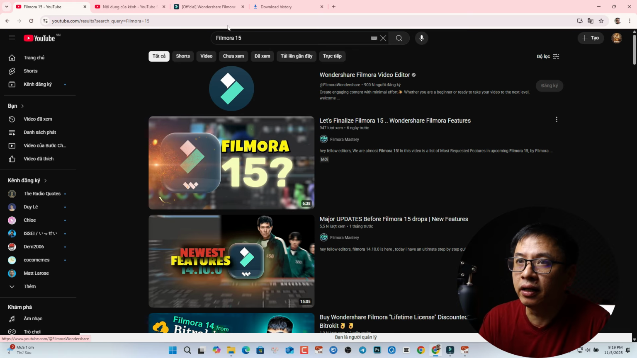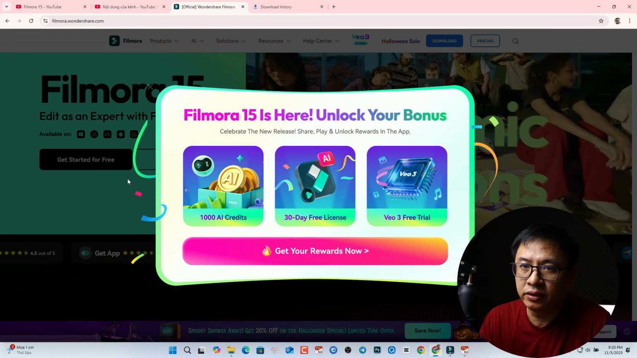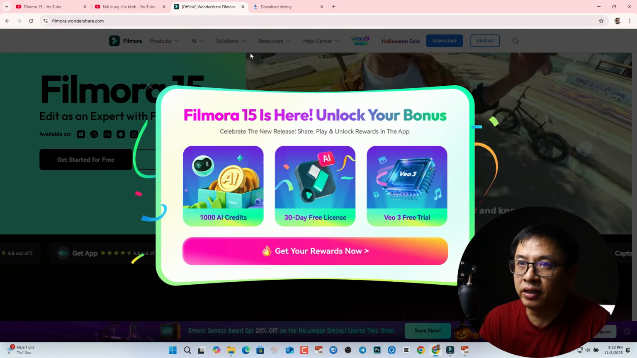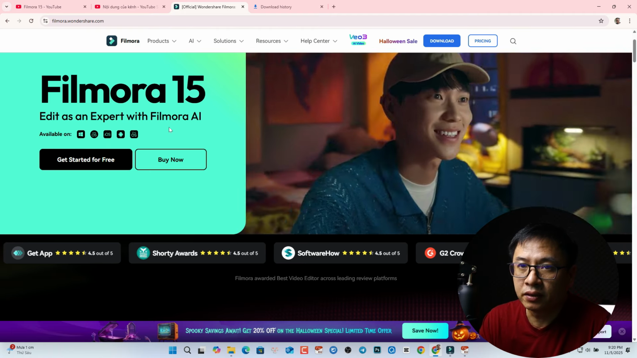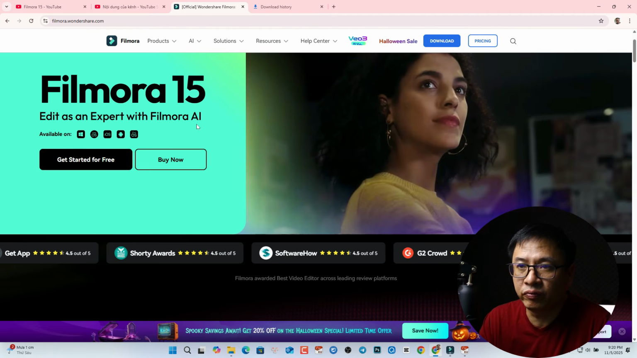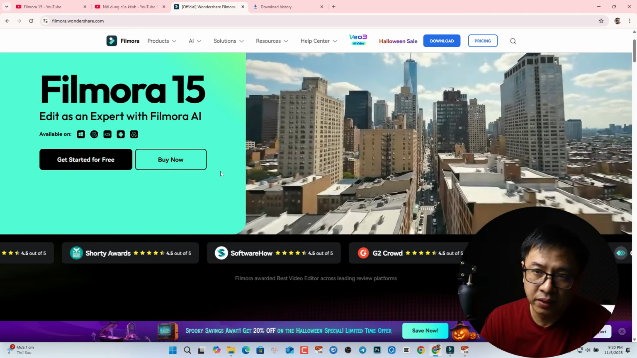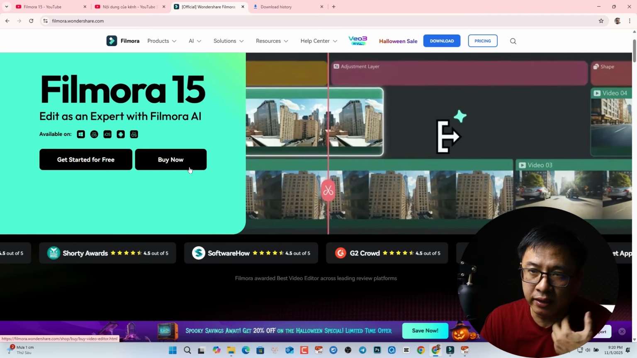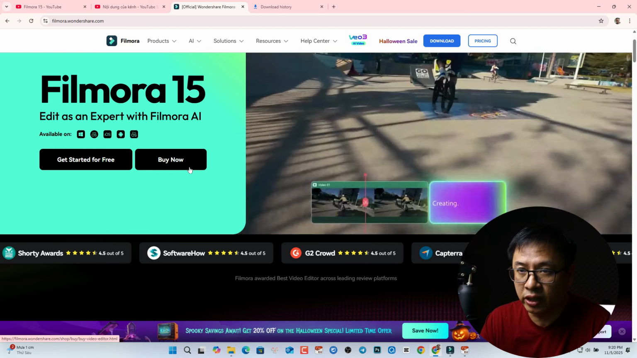So first thing first, they have something here on their website. They released a new version and there's nothing on the internet talking about Filmora 15, just on their website. Edit as an expert with Filmora AI. Get started for free and a buy now button. And the first point is that the license price of Filmora remains unchanged.